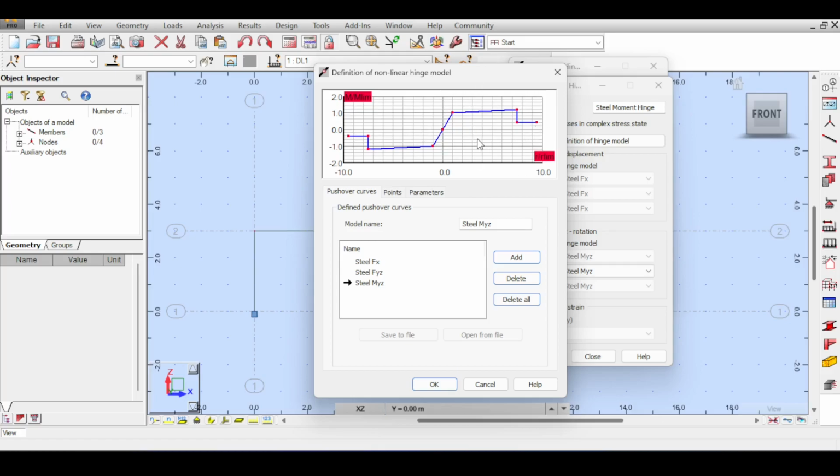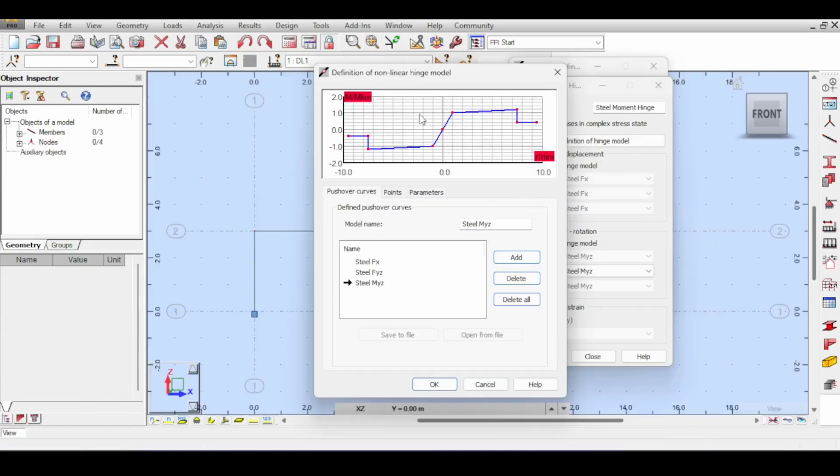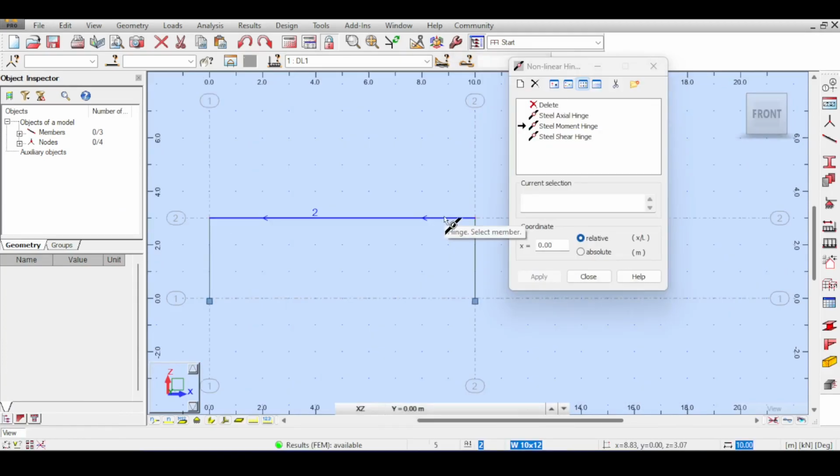Now, this curve is, I think, based on codes, and you would have some codes, for example, AISC, the steel code, or even the Eurocode to guide you with this. If you're unsure, you can basically make a fully elastic, fully plastic, or perfectly elastic, perfectly plastic stress-strain curve, or in this case rotation-moment curve, and nobody would blame you because this is the simplest you can get. Anyway, I'll use this to define two nonlinear hinges.